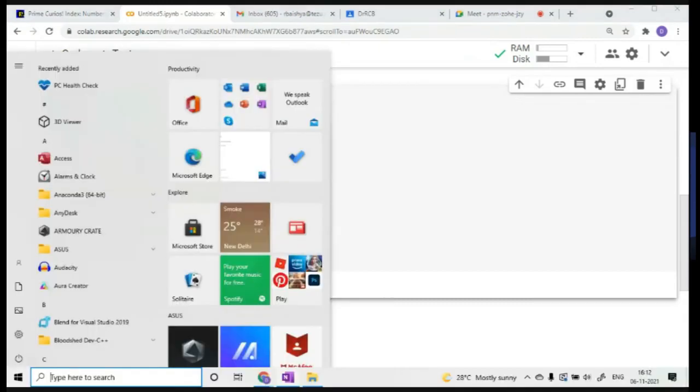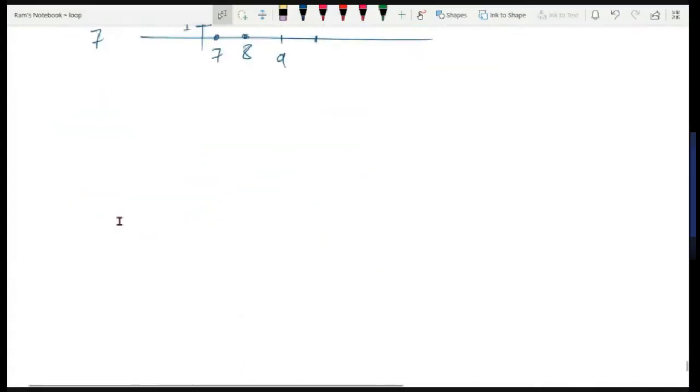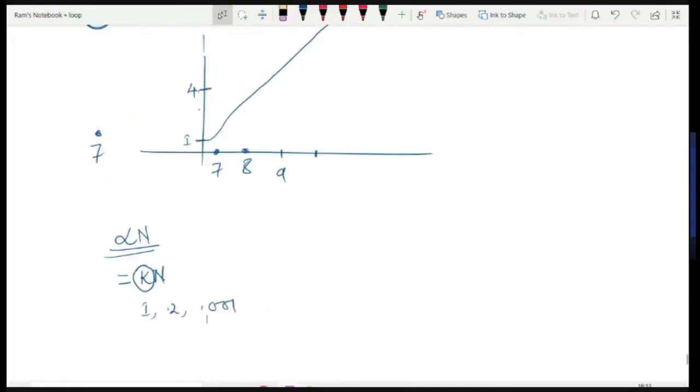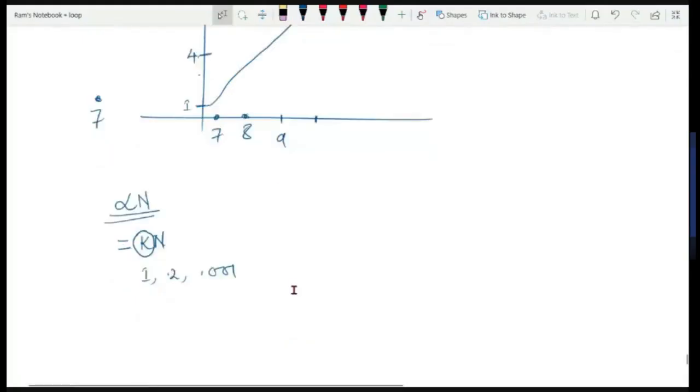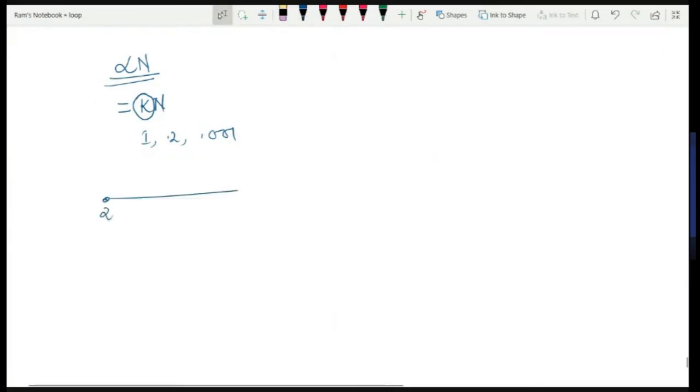Here I said that the number of steps that our program has to execute is proportional to the given number n. When I say proportional, it means some constant times n, right? Now this constant could be one, or this could be a fraction, say 0.2, or a fraction like 0.001. In the program that we have written here, this proportional constant is almost one, because in the worst case we are checking all the numbers from 2 to n minus 1, right?